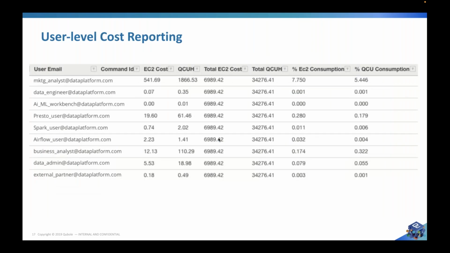And this is more about user level cost reporting, where you have all these users and the EC2 cost, the QCU, the one that I spoke about. This is converted to dollars, the total EC2 cost, and it provides you a lot of cost-based analysis, which can help you in terms of tuning it, making sure that users understand what they are using at the end of the day.